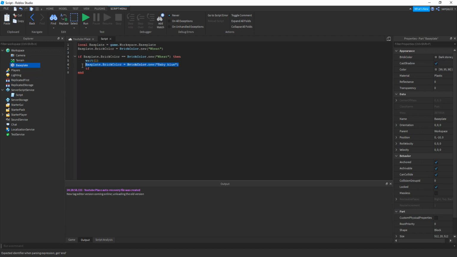If it equals this, then change it to white, lily white, and do another wait.